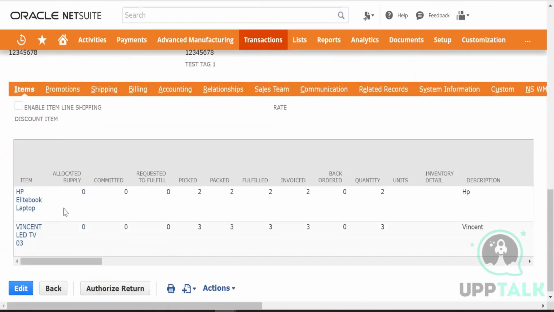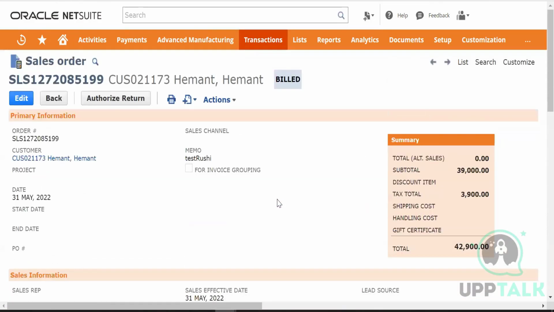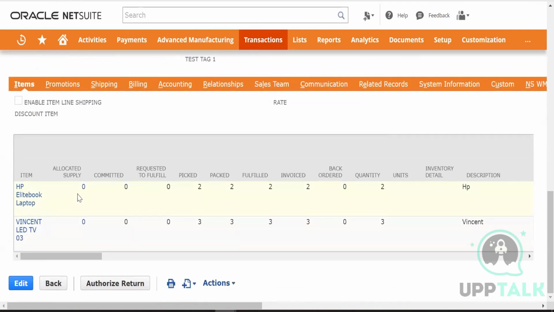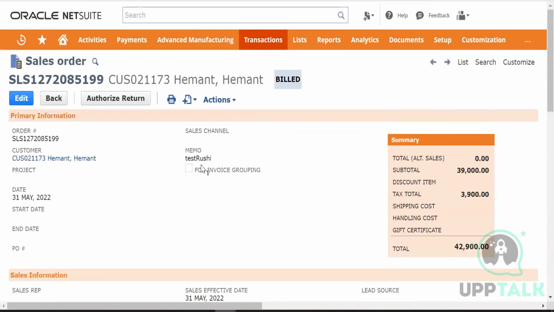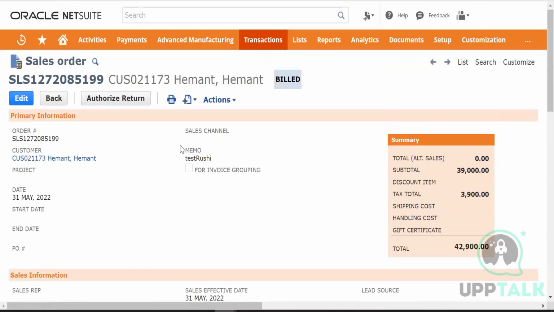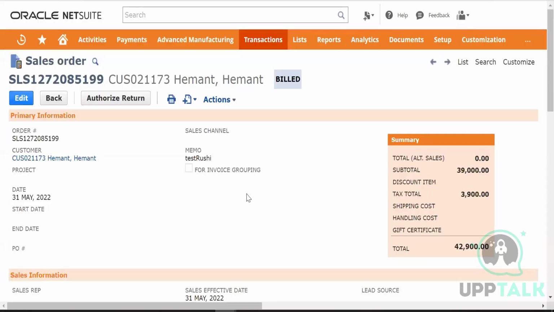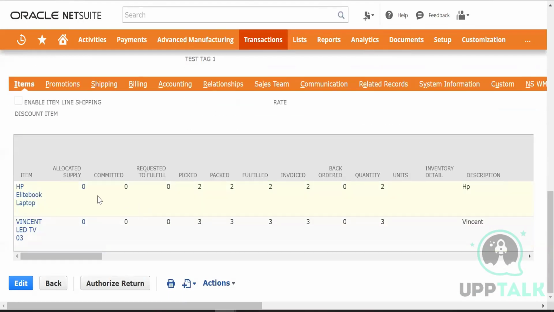So what happens? Let's say if I edit and make any changes to this sublist here, and there are two lines. If I make any changes to any of the lines, and as soon as you click OK, at the line level, you will see that the memo field value will be updated, and this one, item sublist value is changed. I'm doing a small example. We can do any activity.